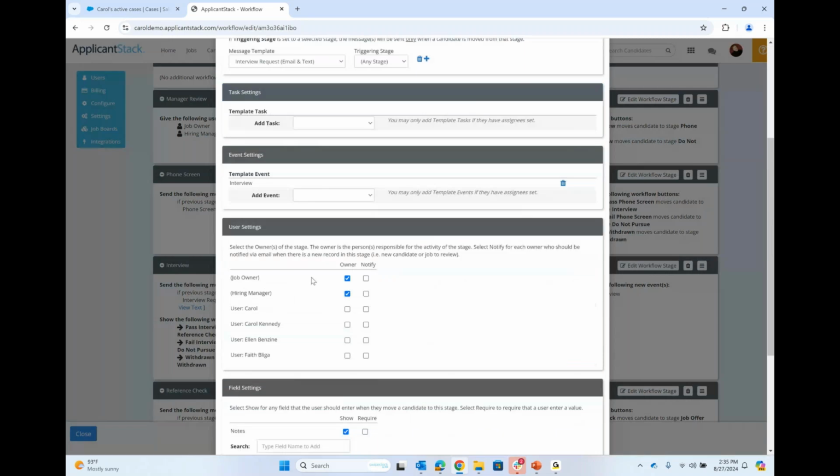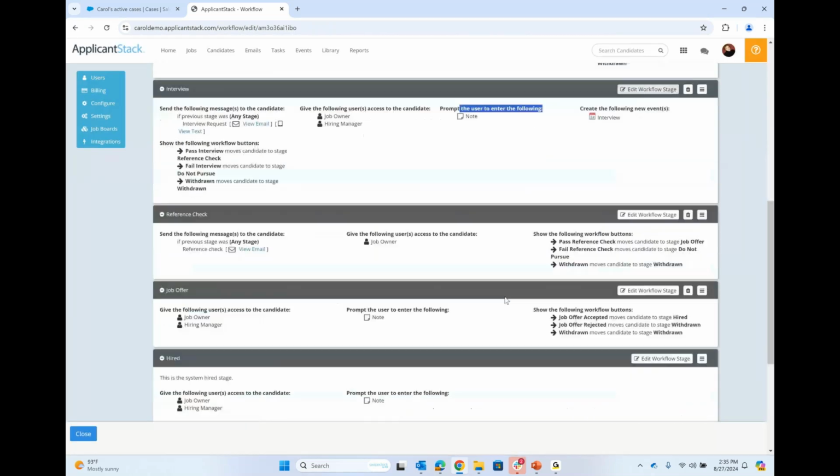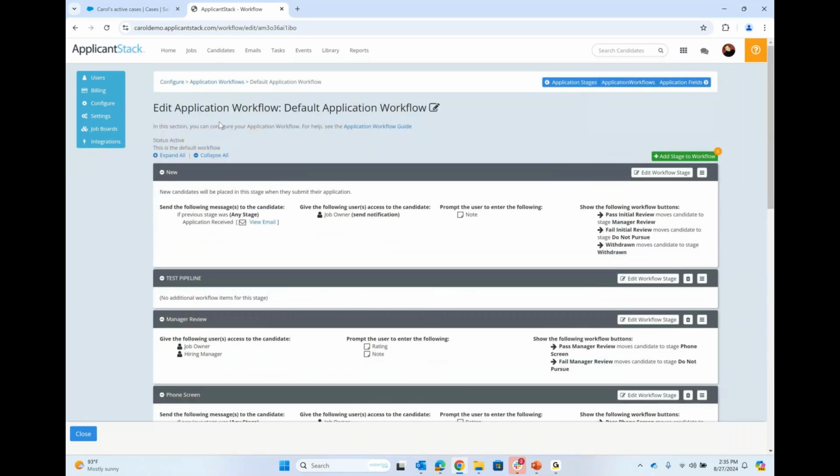We have notifications here as well. So if we don't want them to receive that notification, we can simply uncheck that, and then they won't see those moving forward for that particular stage. So if there's multiple stages, you can remove those. Maybe that user doesn't want to see notifications at all.